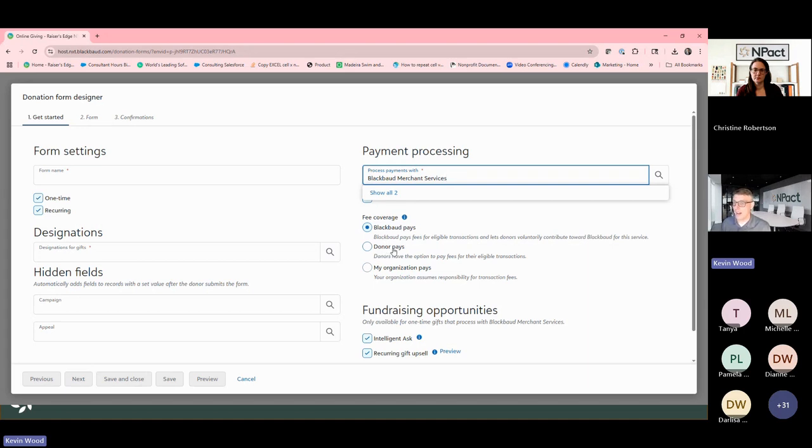For donor pays, it gives the donor the option to cover the credit card fee, and it is a standard percent. I think it's maybe 3 or 4%, something like that. It does not look at the credit card type. We know American Express has a little bit higher credit card fee, but this is just a standard percent, again around 3 or 4%. It allows the donor to say, yes, I'd like to cover that. So a $100 donation may turn into a $103.50 donation to the organization. The gift amount is increased by that. If they select no, it defaults to My Organization Pays, and you're going to cover the fee.